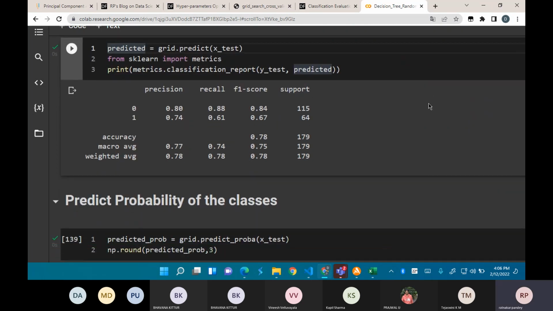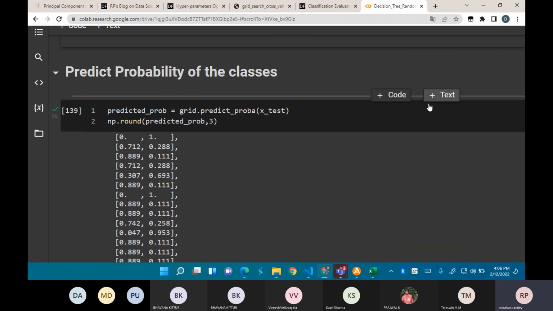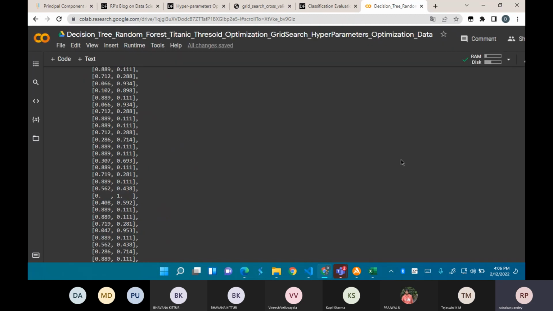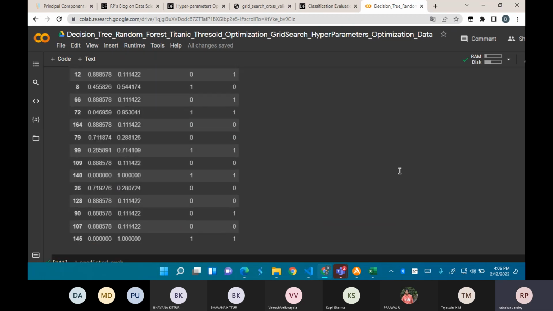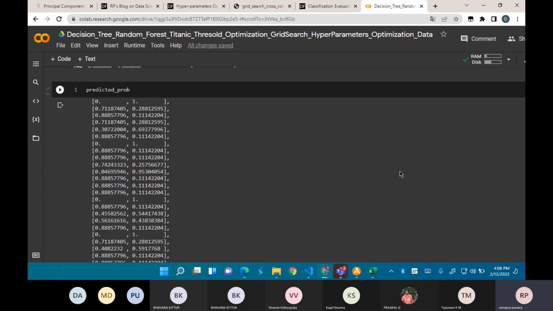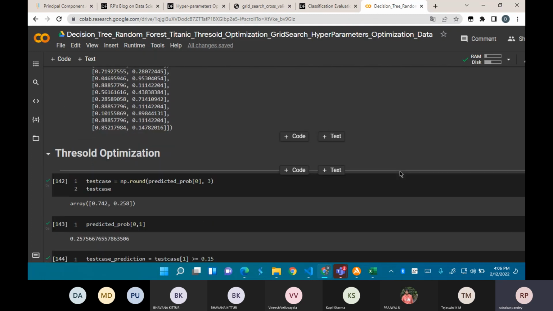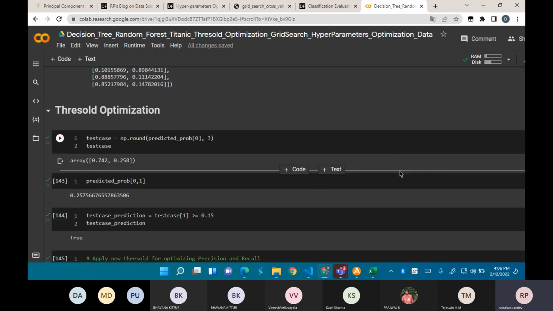Okay, so that was the entire walkthrough. I'm not going to talk about the probability and threshold optimization. Probably I'll pick it up in a different session. But in the interest of time, what I'm going to do is talk about random forest, so that you can build the entire thing using either one of them.